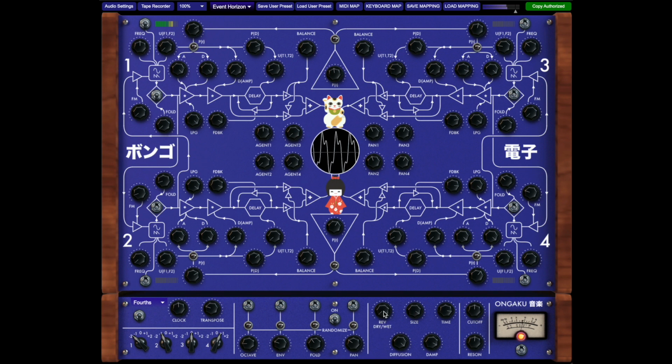Okay, let's take down the reverb and the folding and FM. Of course, the waveform is not perfectly sinusoidal. That's because of the simulation of the analog circuits. And let's open the cutoff here. So we have just a more or less sinusoidal sound, which sounds pretty warm, and nothing else.